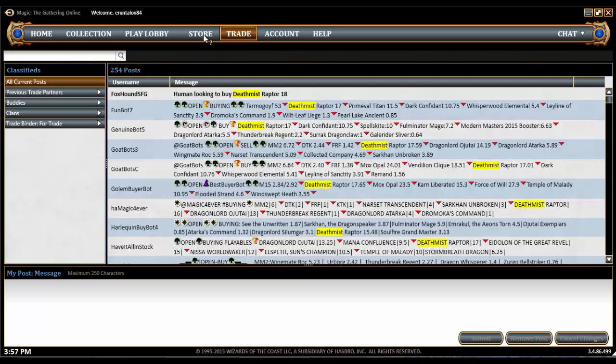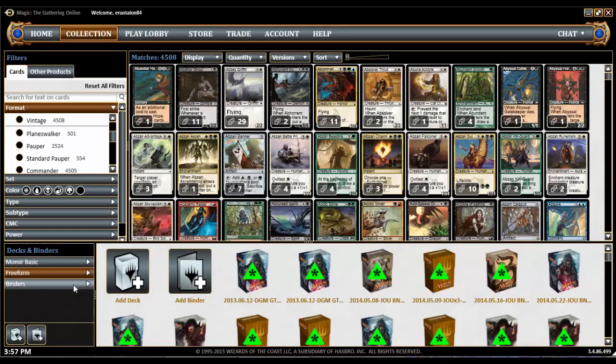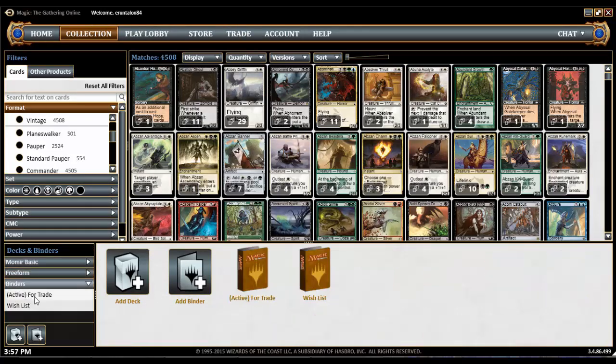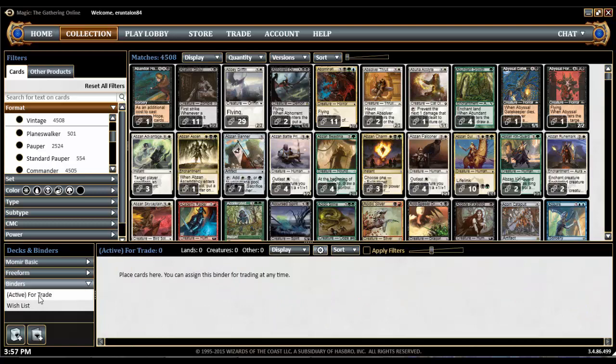Now, the first step that you want to do is you need to set up your trade binder. So we're going to jump back to collection, and we have binders here as an option. And for trade is my trade binder, and it's the active trade binder, and it will be unless you make a new binder, which I'm not entirely sure where you would. I just use this one single binder.